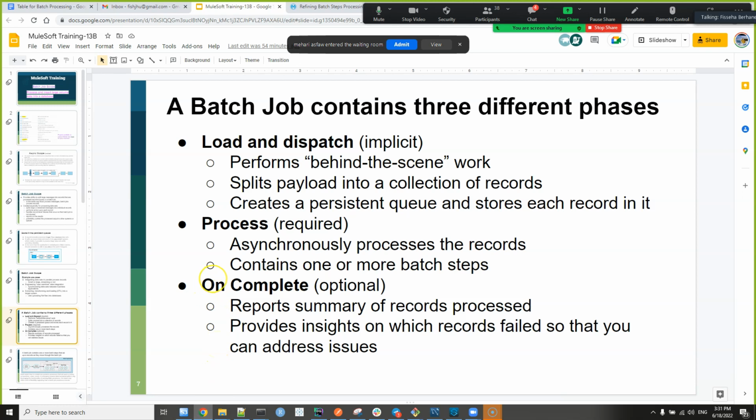And the third component is onComplete, which is just optional. If we just leave it, it is going to report the summary of the records processed, how many were processed, how many failed, and so on. This gives us insights on which records failed, so that we can take care of that. We can, for example, build some kind of alert if there are records that didn't process, or we can create a dashboard which shows records that failed.